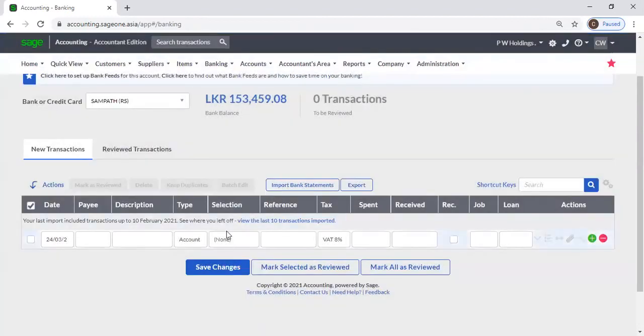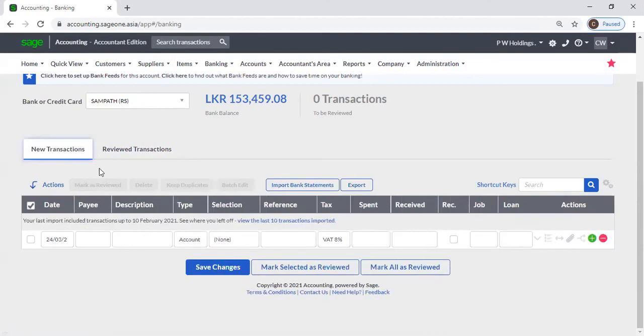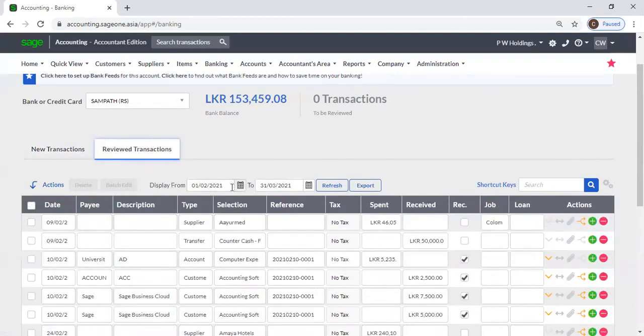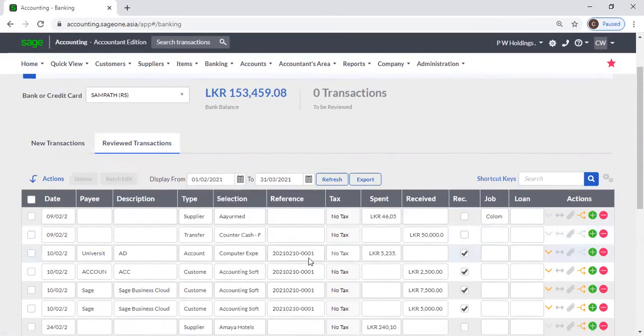Now after you click mark as reviewed, those transactions will move to the review transaction section. For an example, if you have an assistant, that assistant can enter transactions, and afterwards you can check and review those transactions. Then after you review those transactions, they will move to the review transaction tab, and if you want to see those transactions again, you can select this date range and view those transactions.